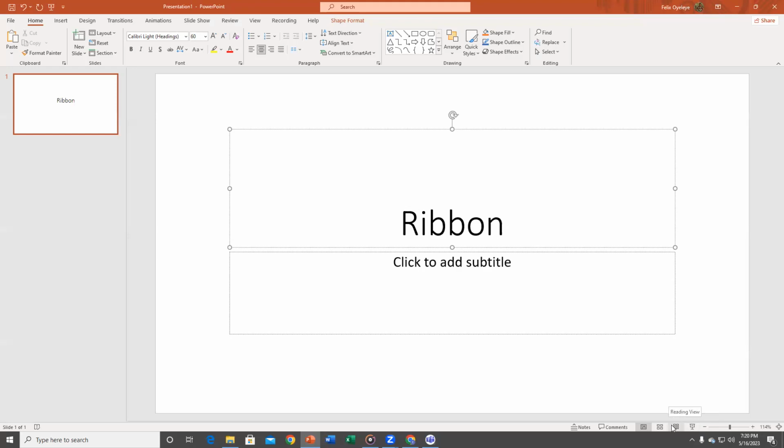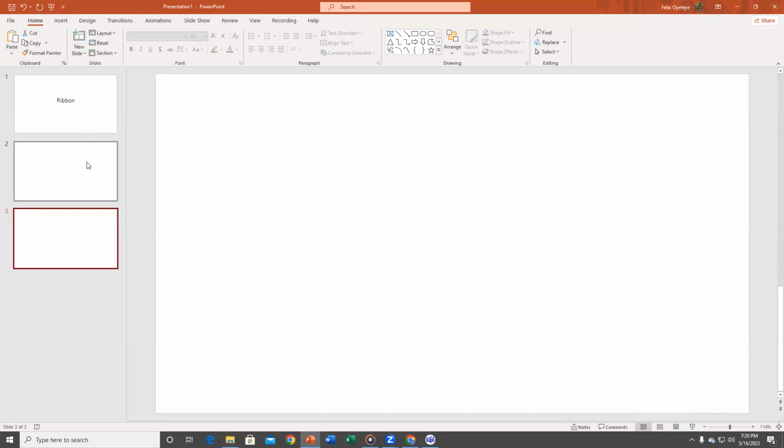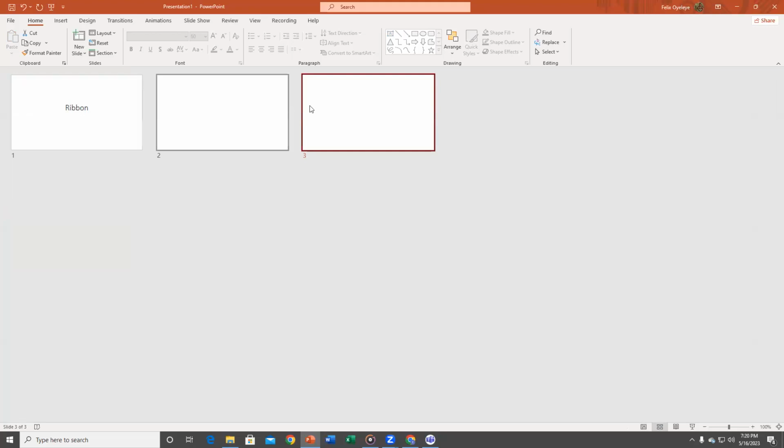Next to it is the reading view, and next to it is the slide sorter. The slide sorter is important when you want to rearrange your slides. Let's assume I've worked on my slides, I've almost finished, and I want to rearrange. Maybe I want to bring the second slide up. When you click the slide sorter, it gives you the overview of all the slides.